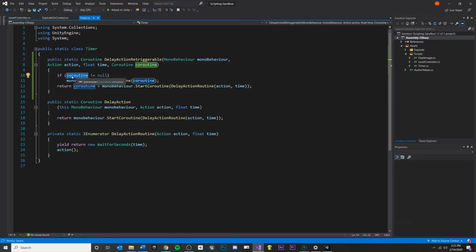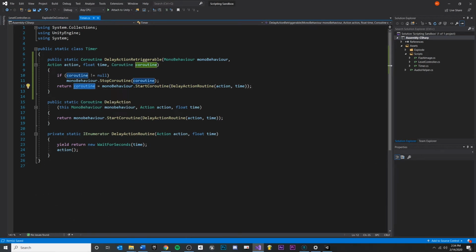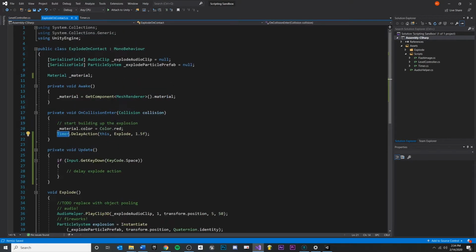So the first thing we'll do is we'll say, if the coroutine we're passing in is not empty, then something's running on it already. Then we just want to make sure we stop it. And at that point, we can start a new one, and we are assigning it into this coroutine and then returning it back. Now, what this allows us to do is keep track of our coroutine inside of a variable.